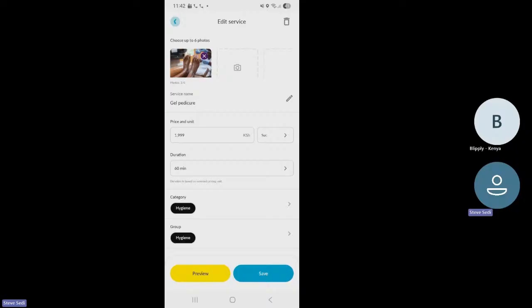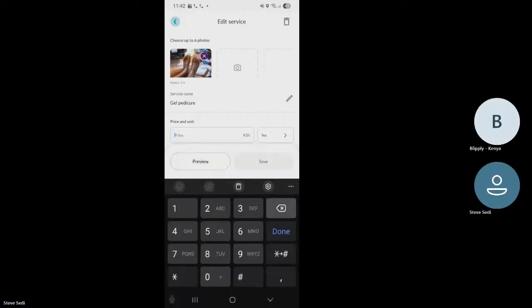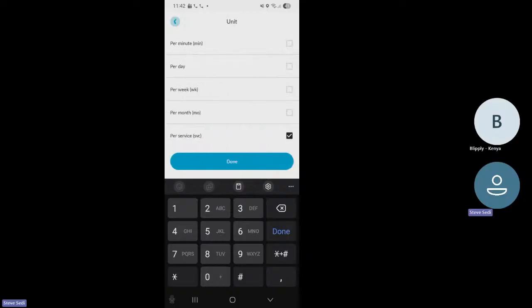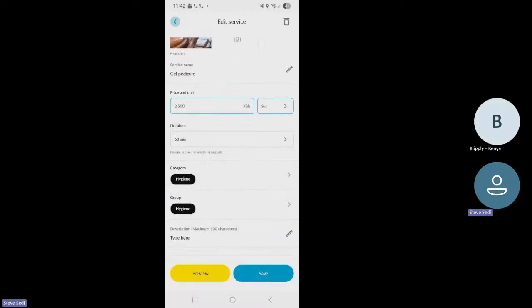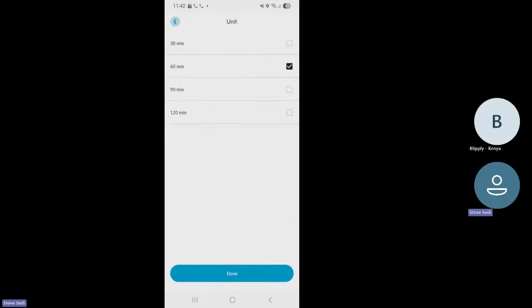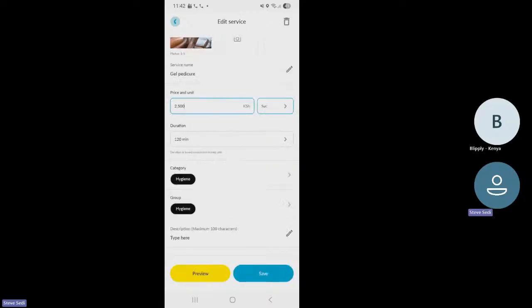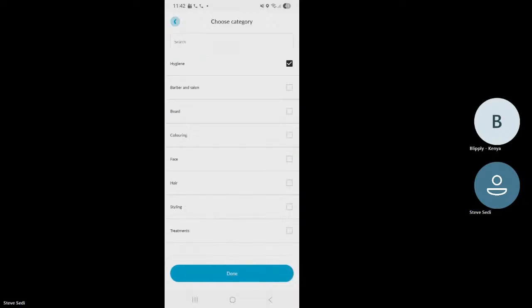So if the name is okay, you leave it at that. If you want to change, you change it. The price and unit, the same thing. Let's say the price is 2,500, right? 2,500 shillings. So it is per service. Duration, let's say 120 minutes. Category. So category, it is there.